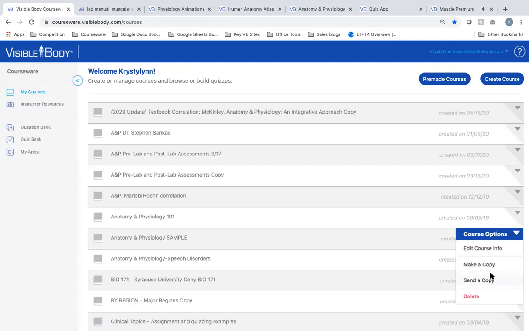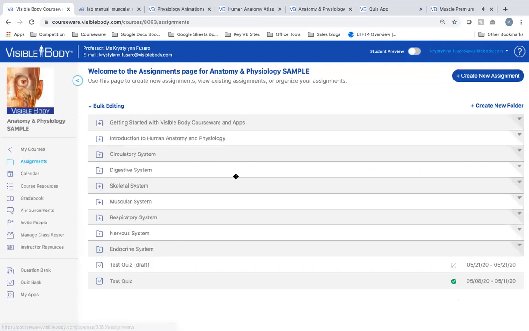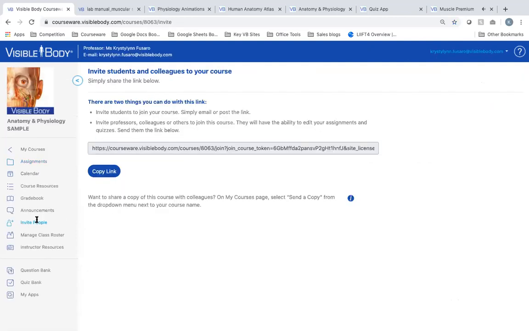Okay, great. Similarly, I've been working with a lot of lab coordinators who are the ones in charge of creating the whole master copy, and then they need to have maybe 5 sections, each section having a different lab coordinator. If you do have to do that, you can also share a course and have co-instructors on a particular course. So if I click on my course, I'm going to go to the sample, I would use the invite people link just like I would with my students.